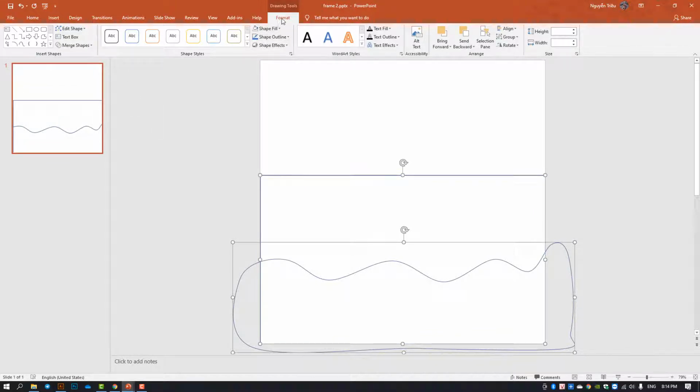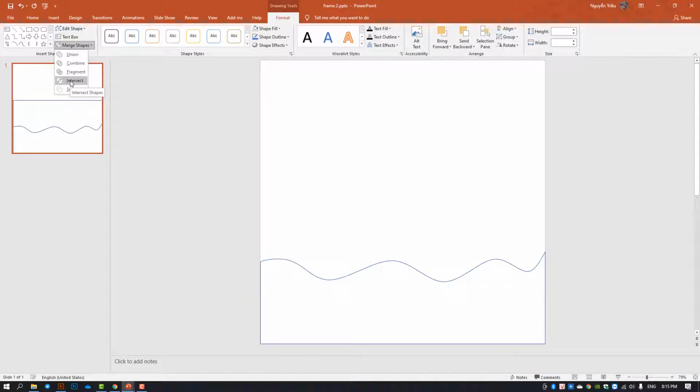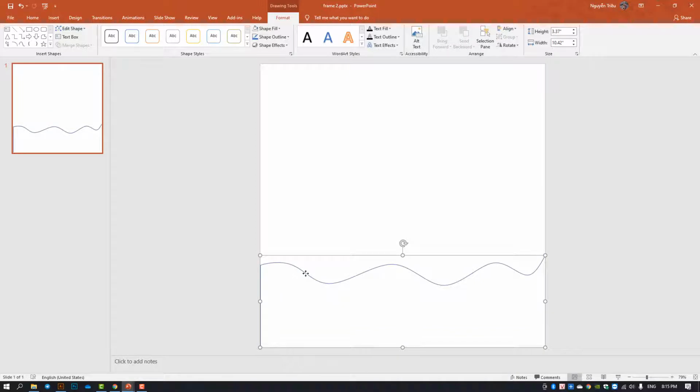Go to format and then move your cursor into merge shapes. Now you can see there are some options, and once you hover your mouse on it, you can see the preview right on your design. In this case, I will choose intersect. Right away, your shape turns into beautiful.